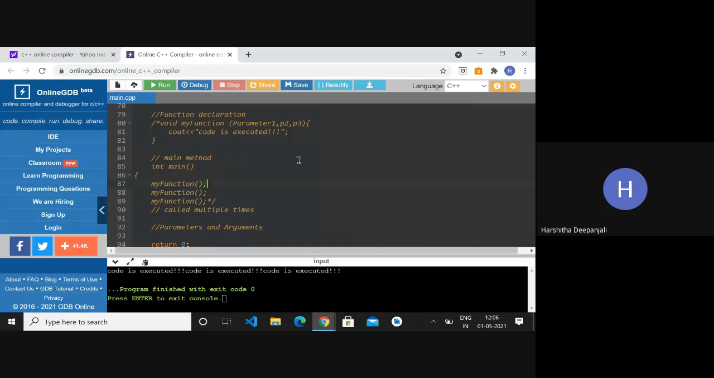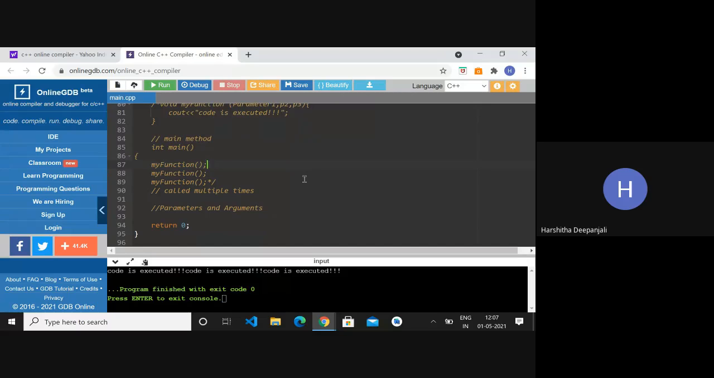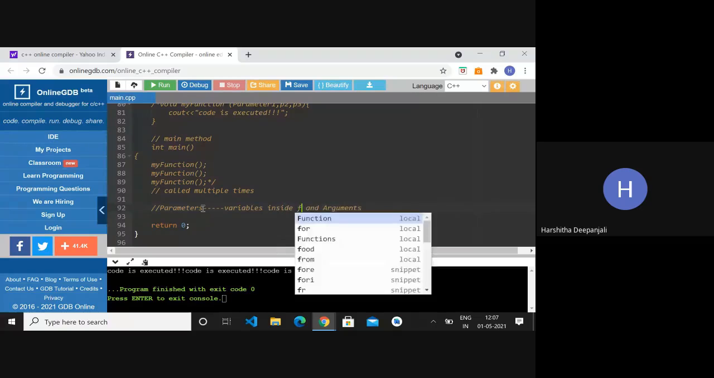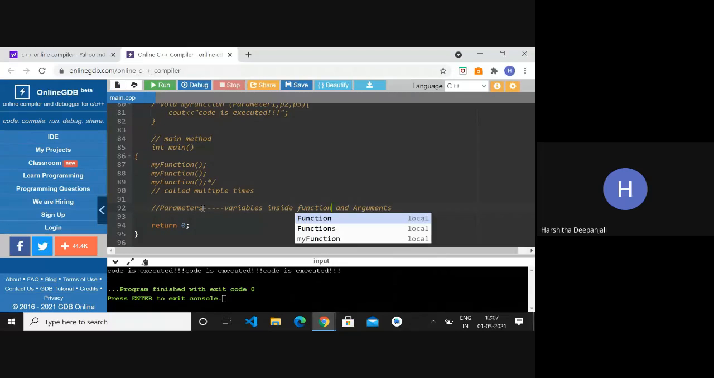Okay. So I can pass parameter 1, 2, 3, up to any number of parameters which I want inside this main function. Understood this? Understood or not? So parameters are nothing but variables inside the function. So I can call a parameter a variable inside a function. So just write what you tell. What is a parameter? A variable inside the function.